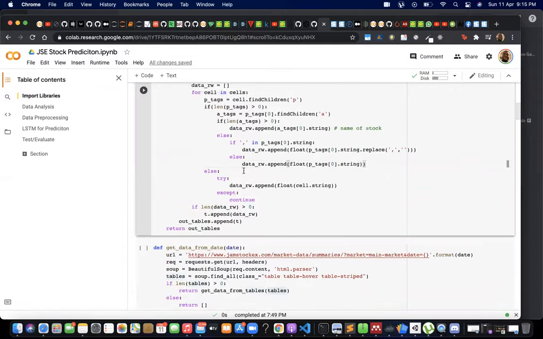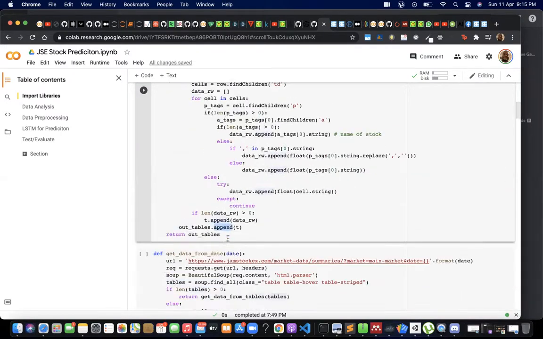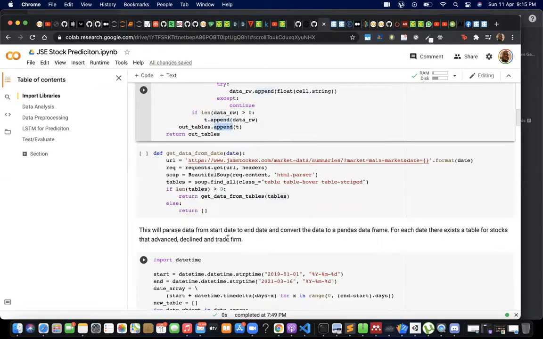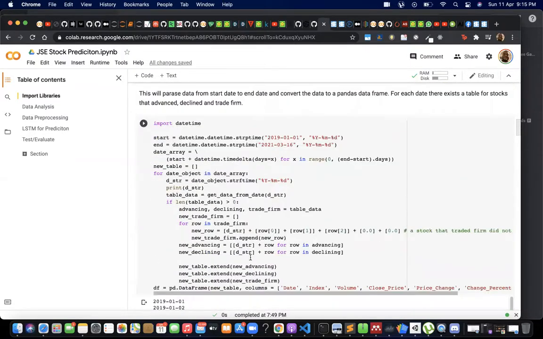And then basically extract all of that and put them in a new table. So that's going to return some tables. All right, so this is the actual function that goes through and extracts the data for a particular period. So you put in the start date and the end date.